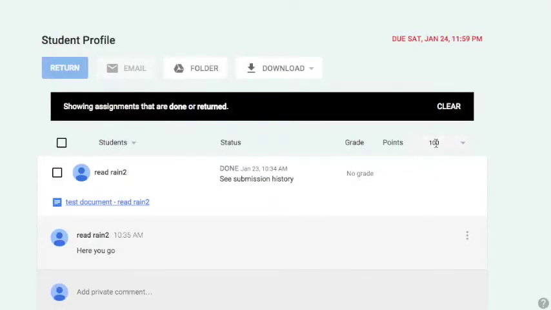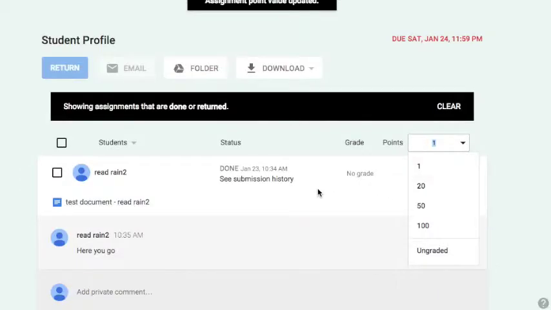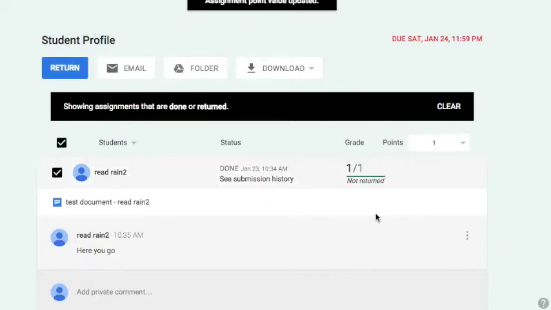And then if I want to, I can go to the grades here and give this 1 point. And I'm going to give them a grade of 1. Because I'm going to give them a grade of 0 because they didn't do very well right there.